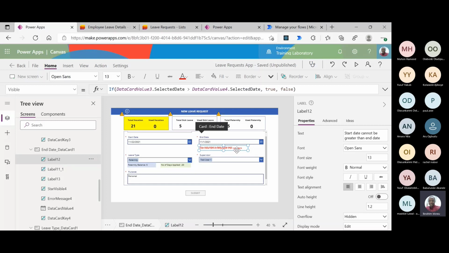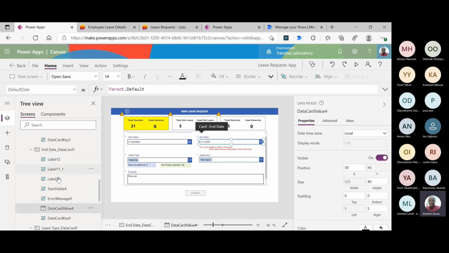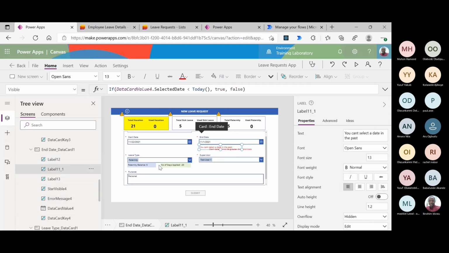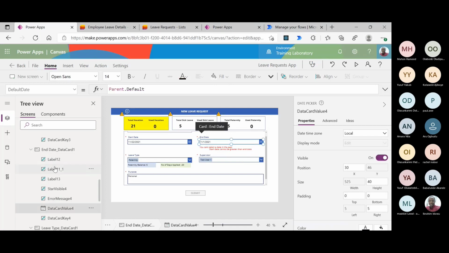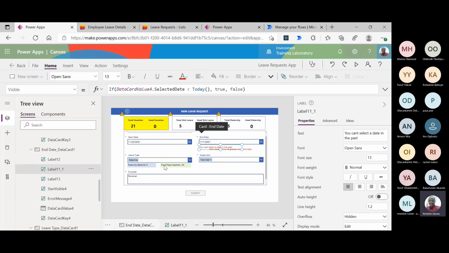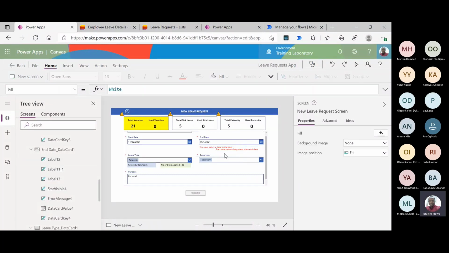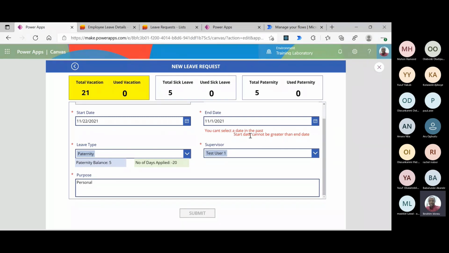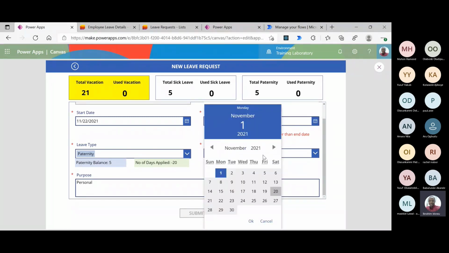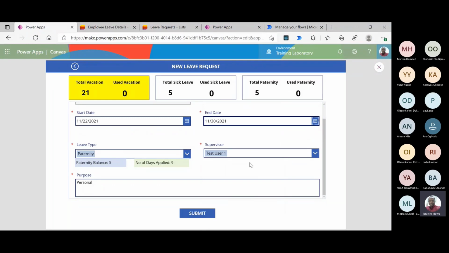Let me see. Okay, let's pull one down. So the other one, okay, let's see. Okay, we can only sort that. So these two issues, you cannot select the day in the past. Start date cannot be greater than, so we can go back to our 30. Okay, that's cool. So it means that all of these rules are actually working.